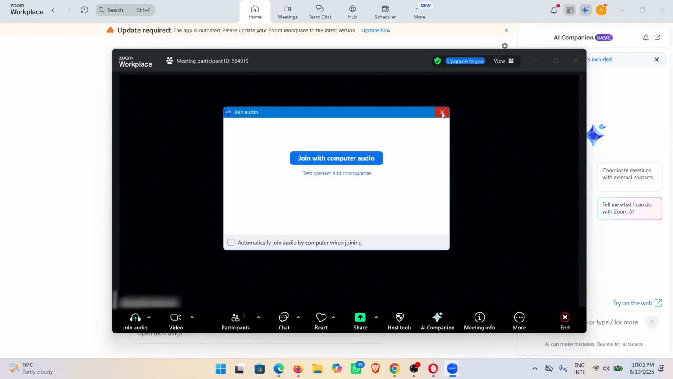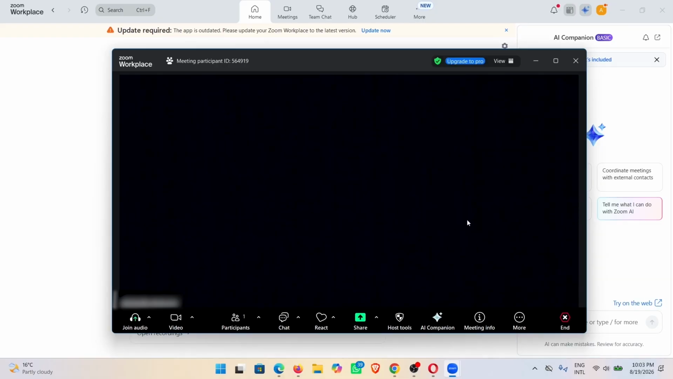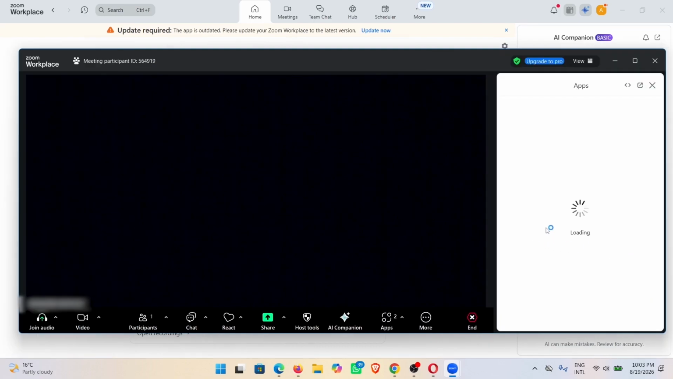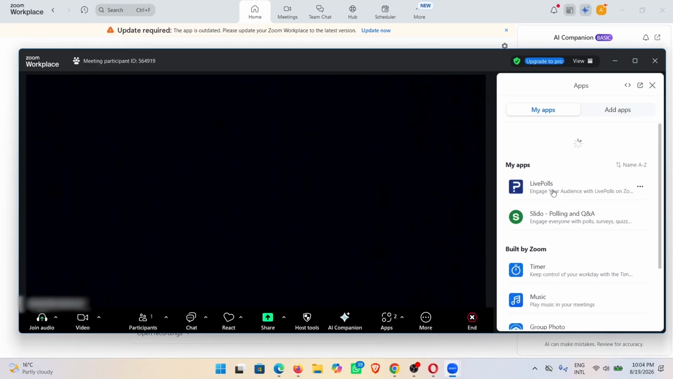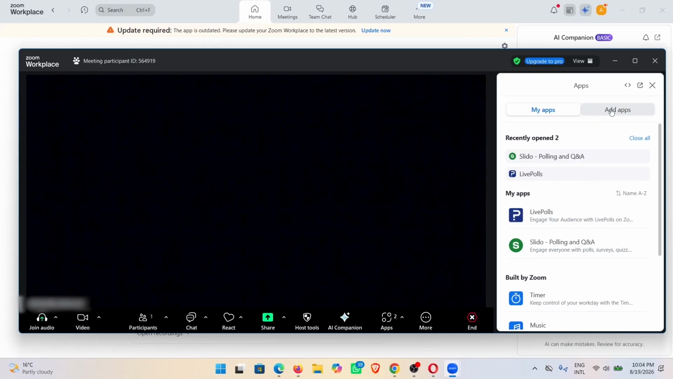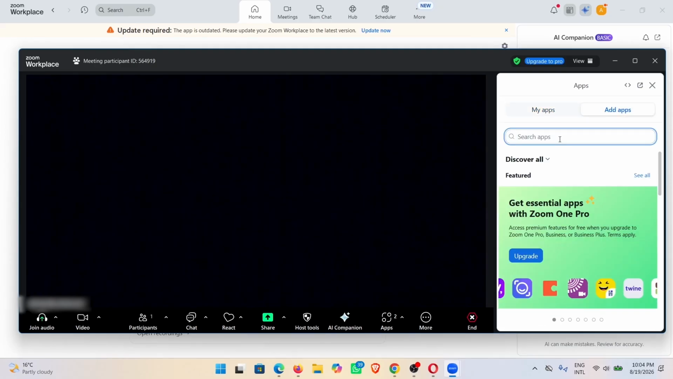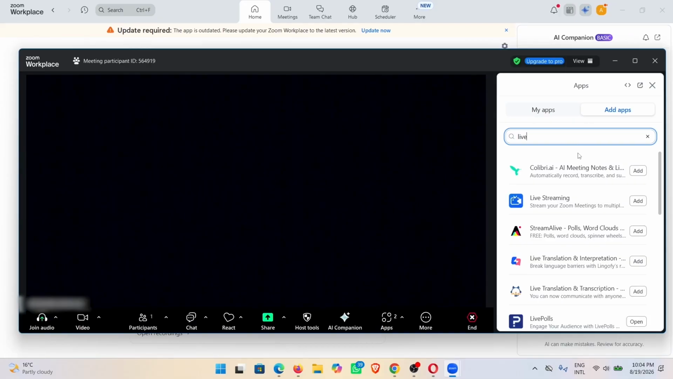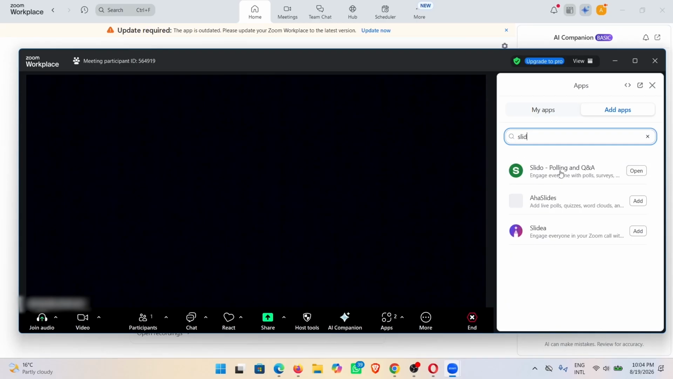And here, you're just going to test it out. When you're here, go to the options where it says More, go under Apps and click on Apps. Here, that's when you can click on Add Apps, search for Live Polls. This one, you can search for Slido. I already installed it. All you need to do is just click on Add and then you add the app.